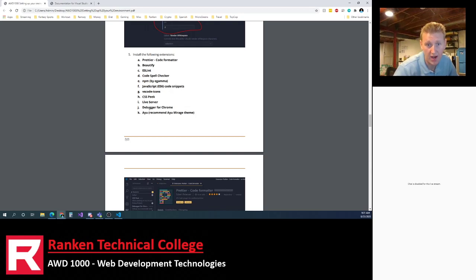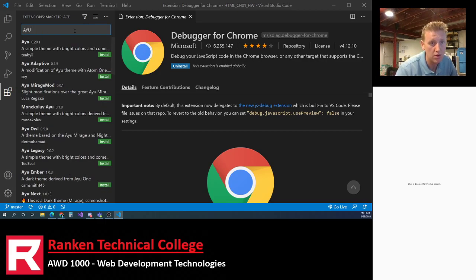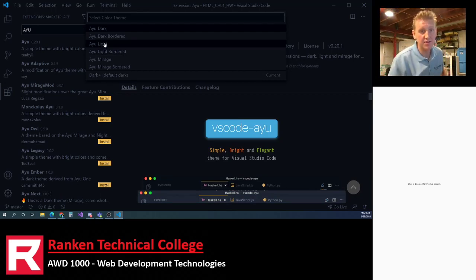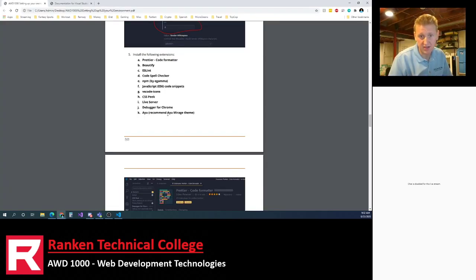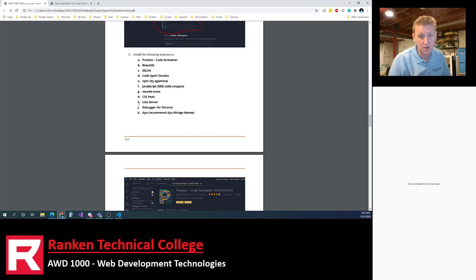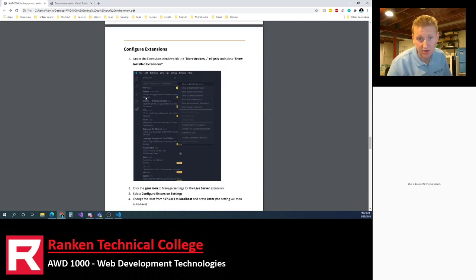And last one is AYU. And this is just themes for Visual Studio, like dark theme, light theme. You can see a bunch of different themes. I got the dark. It recommends Mirage, but you can play around with that and change your Visual Studio theme. So those are the extensions that we needed to install. And now we get to configure some extensions, okay?